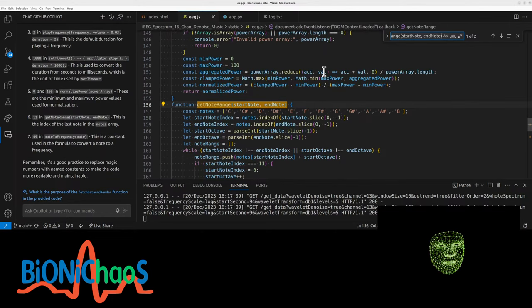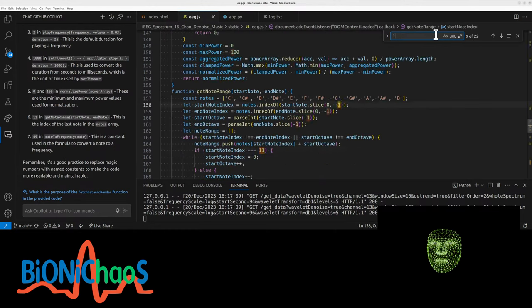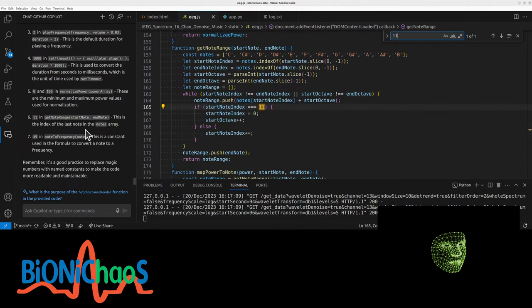At 11. Start node index. This is the index of the last node in the nodes array. Why? Well, because there's 11 of those. I don't know why there's 11 of those. Yeah, we did explain this yesterday. Well, GPT-4 explained it yesterday. I didn't quite understand it.